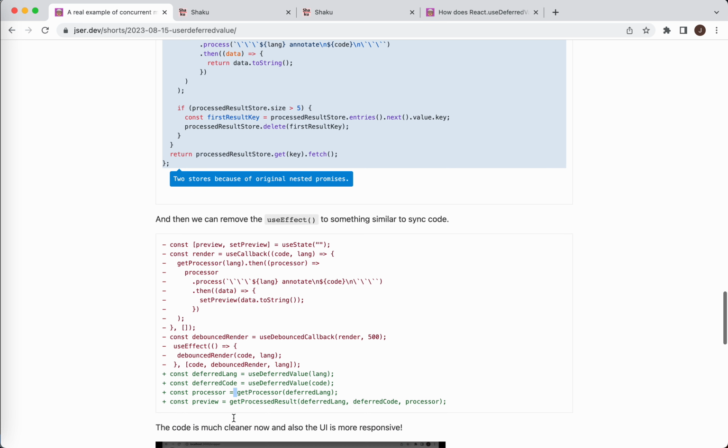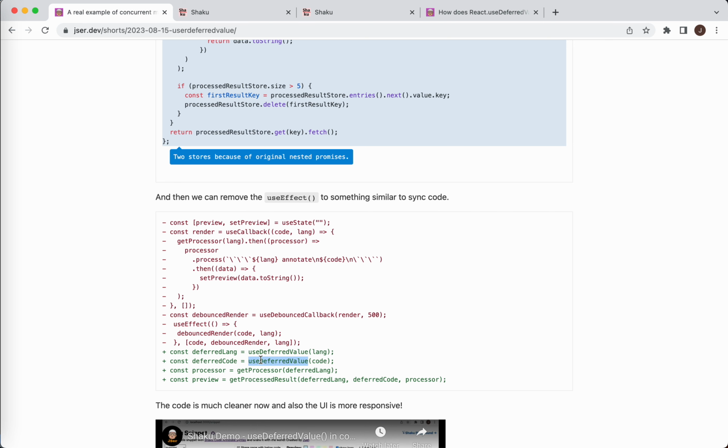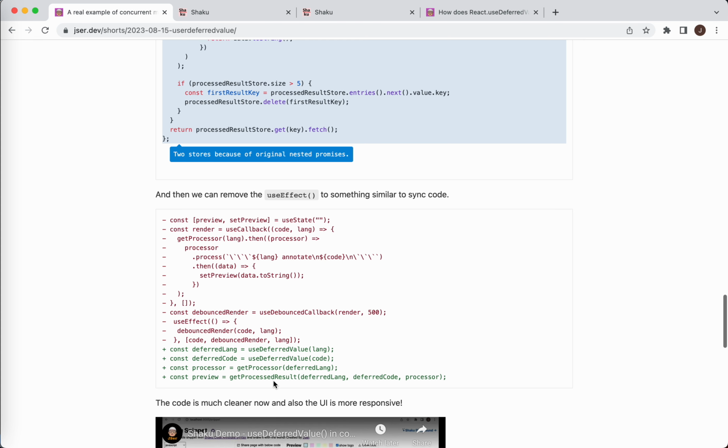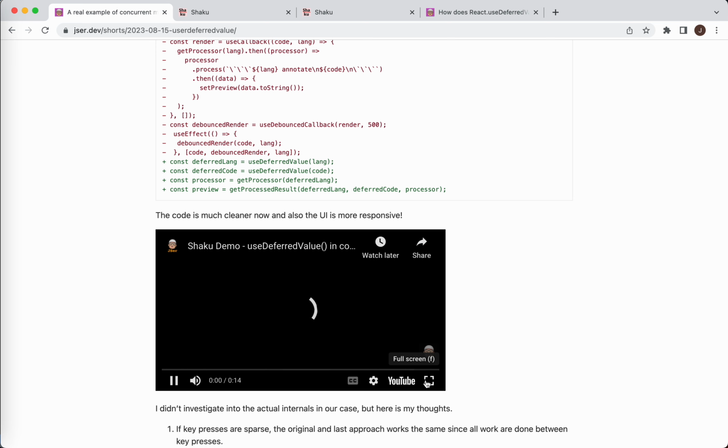Anyway, you can see that we removed this bunch of really hacky code, and made it into code that looks synchronous, right? Here is important. We need to use the deferred value, and here also use the deferred value, for language and code. Then we get the processor of the deferred language, and then we process the deferred code like this. And here's the final result. We could take a look.